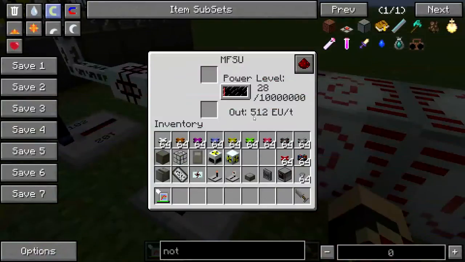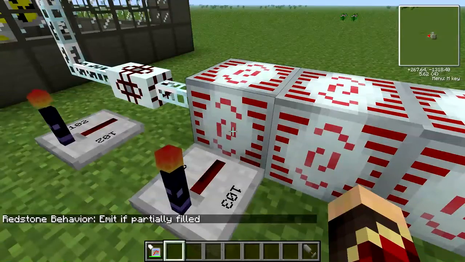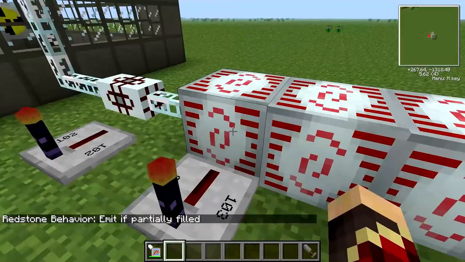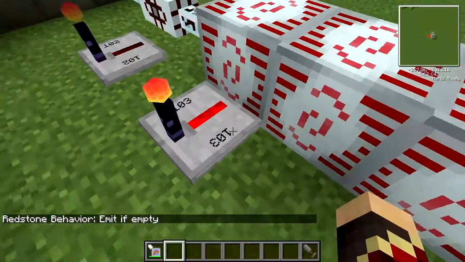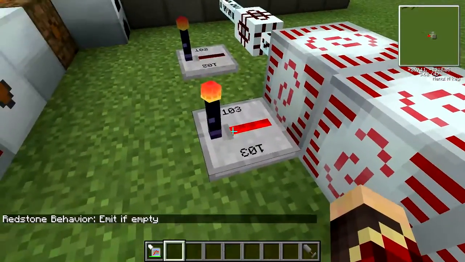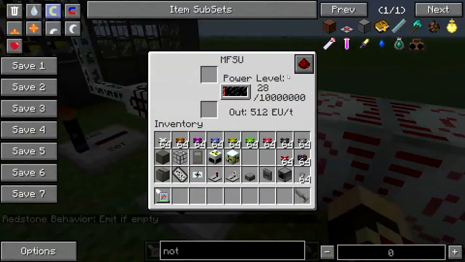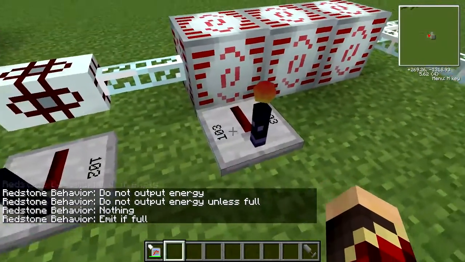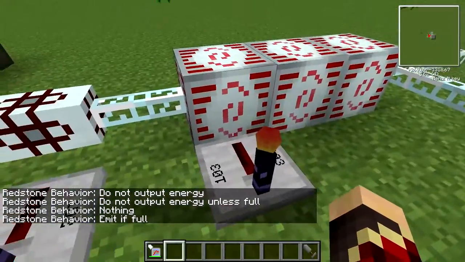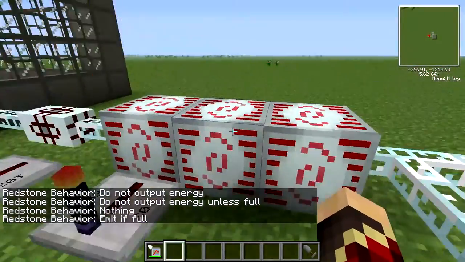And what you do is you go into the MFSU, you click on the button, and you get in your text, emits if partially filled. I believe that's a bit bugged, because it says 28, but I believe it's empty, because if you say emits if empty, you see you get a redstone signal. It's great. But we wanted to emit if full, so this one will not get high until it's full.